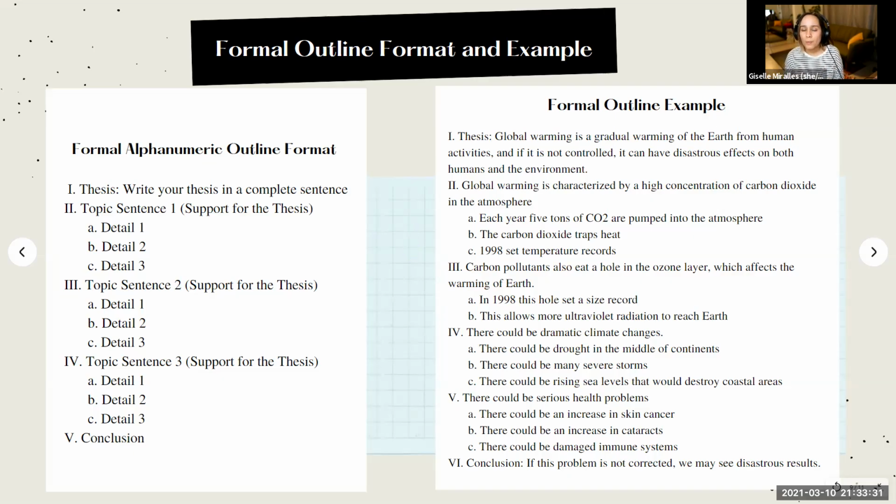So again, this is a formal outline. This is something that you would turn into your professor. And this person used complete sentences. Again, it's instructor preference. Perhaps your professor won't mind if you don't use full sentences, but in this case, this student did. So yes, this is the outline that you can use if you do need to create one for your course.